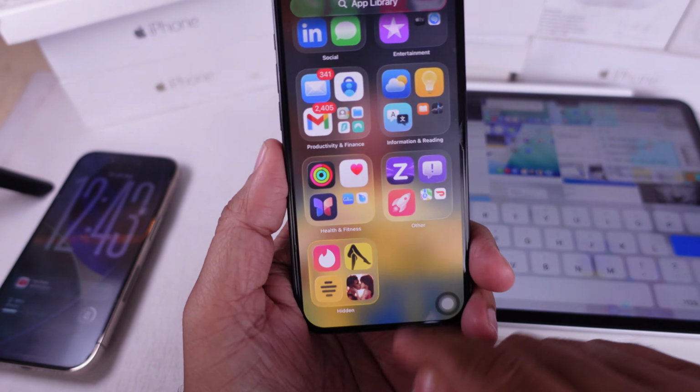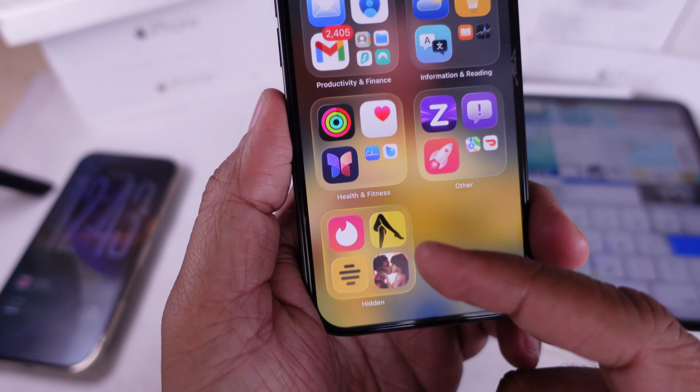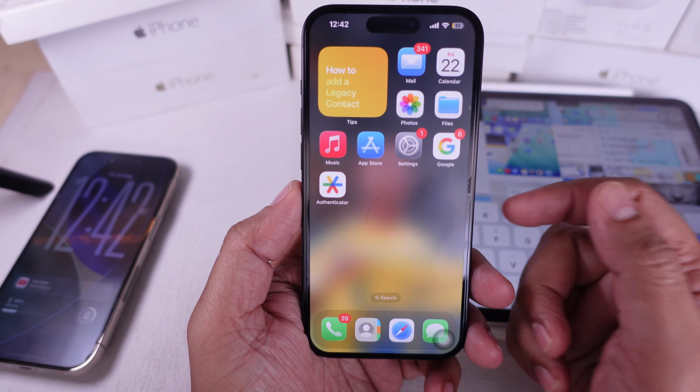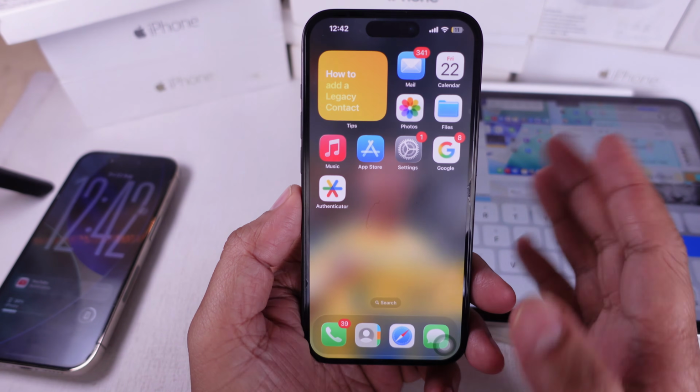Today I'm gonna show you how to delete hidden apps on iPhone running iOS 26. Here's a trick that a lot of people are probably gonna wanna know, so let's break down the steps.